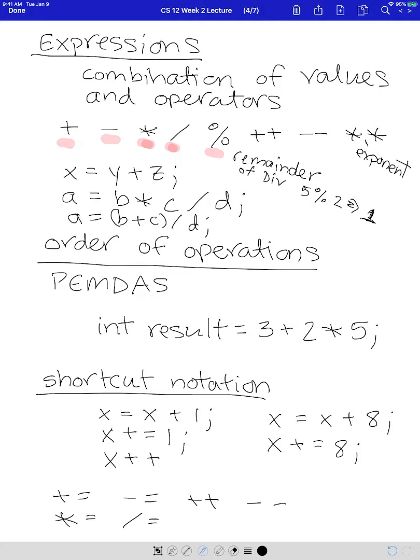So we have an order of operations, and you should all be familiar with PEMDAS. We all learned that in elementary school. This is parentheses, exponent, multiplication, division, addition, subtraction. So if you don't have things in parentheses and you're not going according to PEMDAS, it goes left to right.